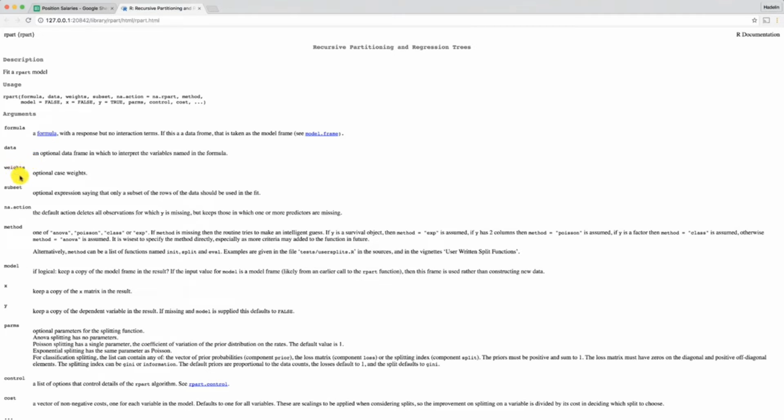Then weights is an optional argument. You can add some weights to make your model more advanced, but this is more advanced, so we will not cover that right now. And then you have some other arguments that are optional, but that can help you make your model even more robust, or include some regularization techniques or penalization to prevent overfitting, that sort of thing. But right now we just want to build a simple decision tree regression model because we have a simple data set, and so we only need formula and data.